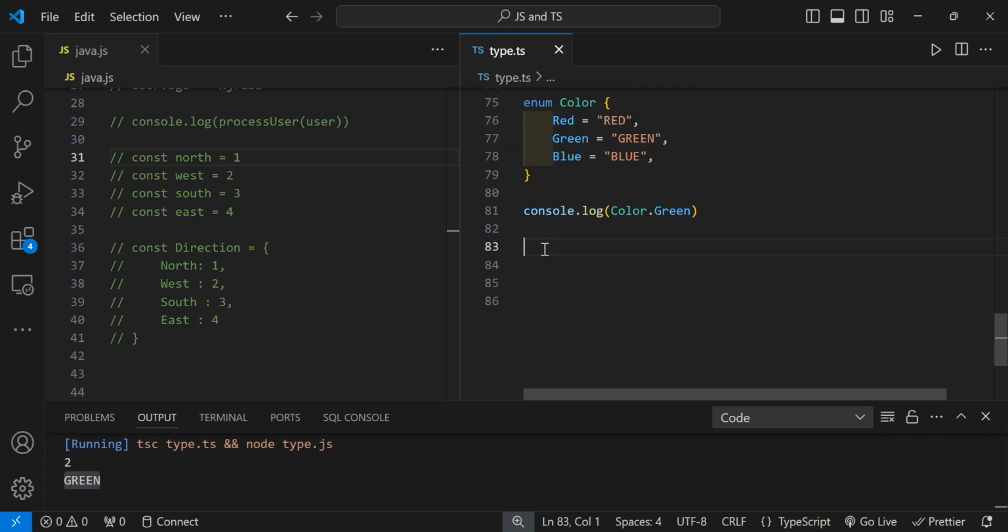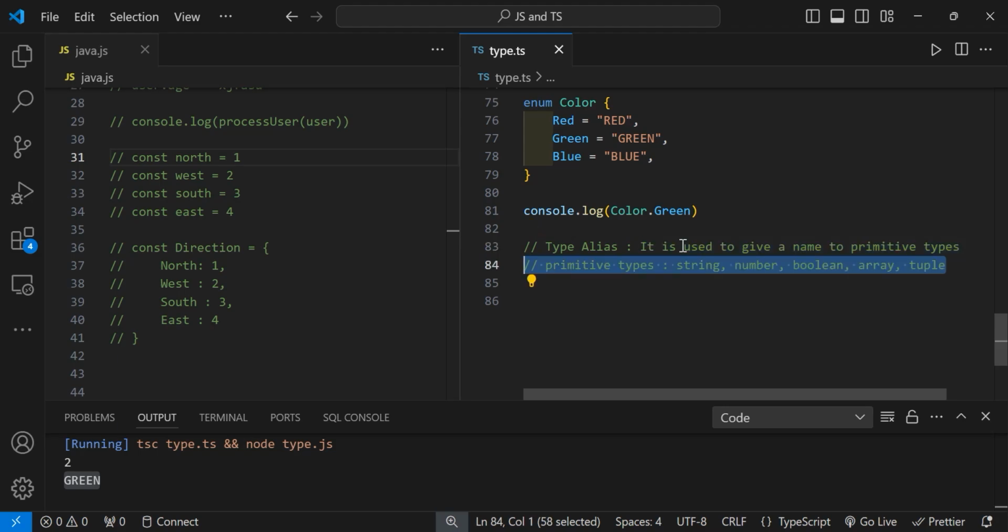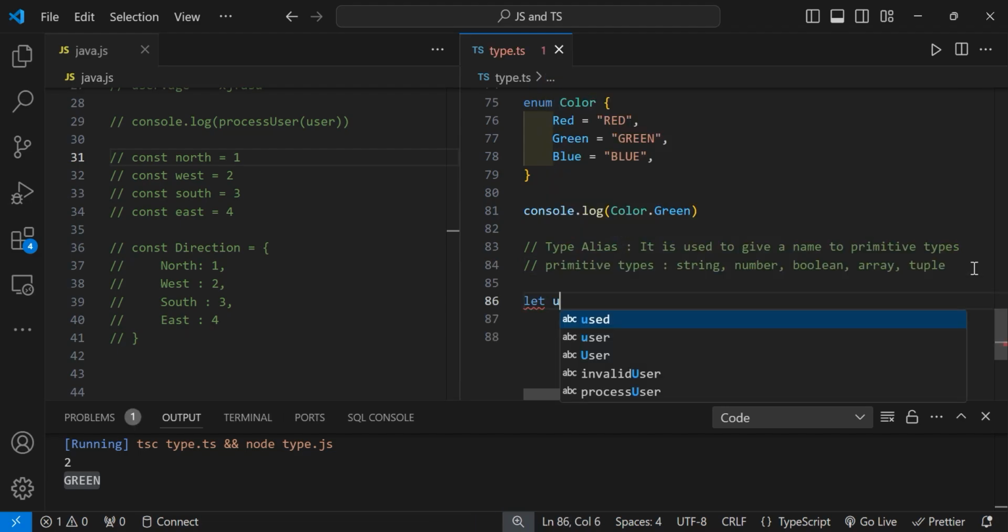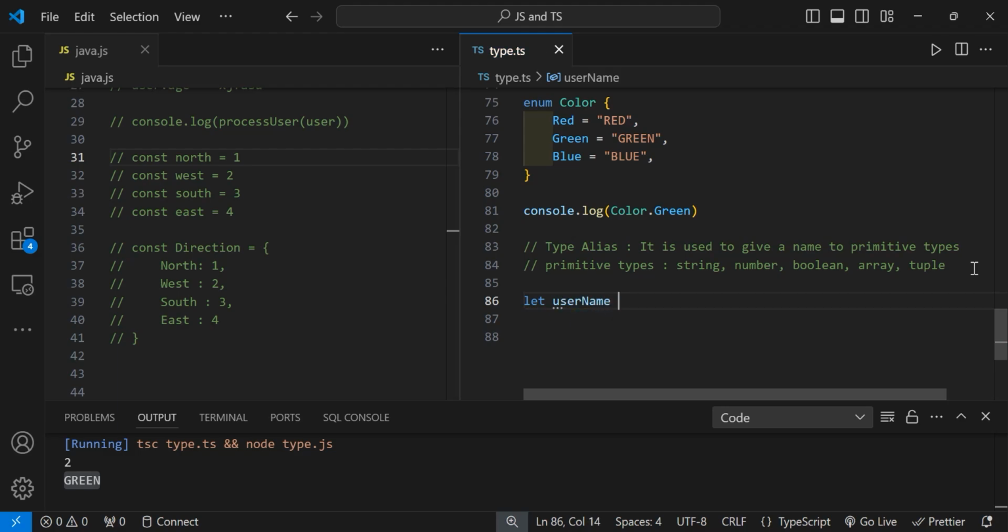After understanding enums, let's understand type aliases. So what is a type alias? Type aliases can be used to give a name to primitive types like string, number, boolean, array and tuple. This can be useful when you want to use meaningful names to represent simple values. So let's take an example and understand these type aliases. Here I am going to create a variable username, and the type of the variable is string, and store the value like James. You can see here the variable username has a type string.